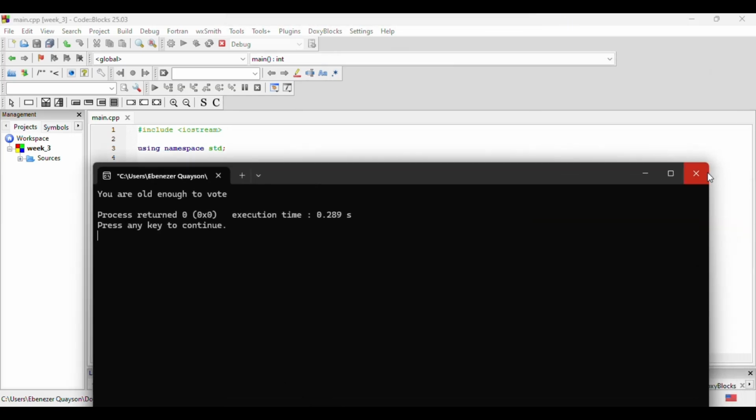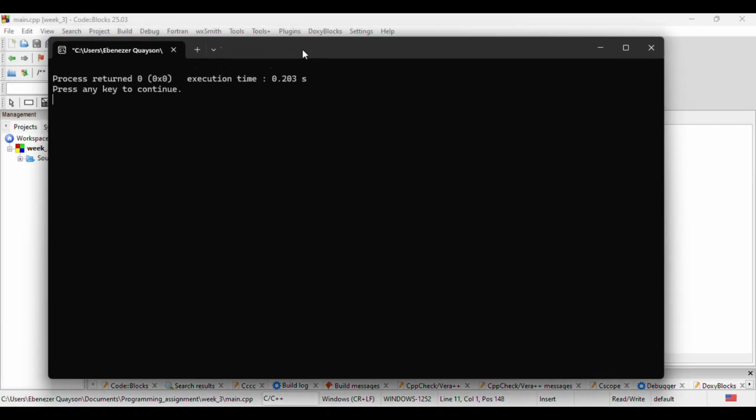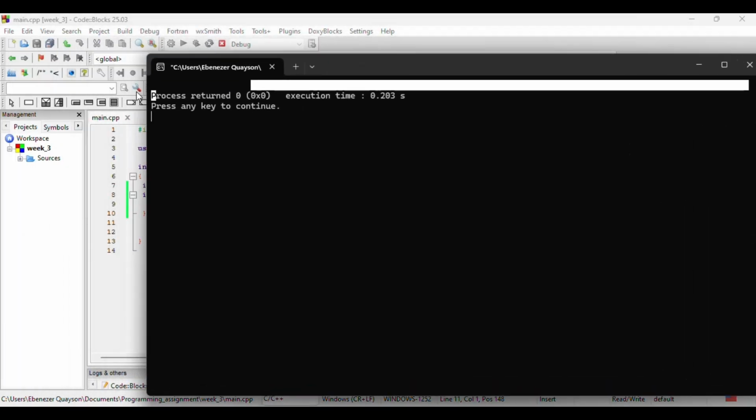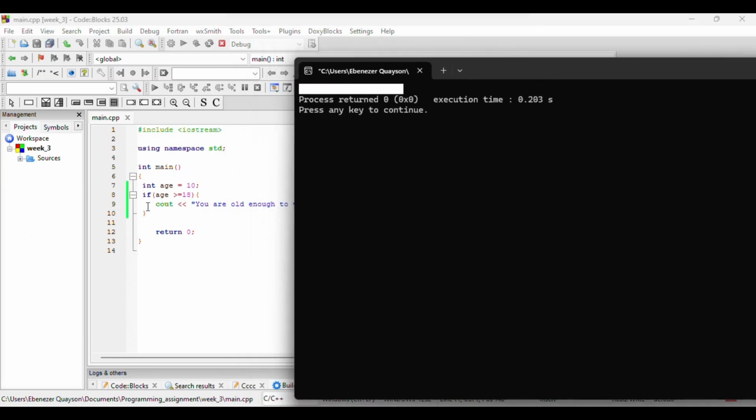Now, using just the if condition has its limitations. What do I mean by that? If I put in another value, let's say 10, and then I run it, I'm going to get nothing. Because the computer doesn't know what else to do if the condition is not met. We haven't told it what to do, so it's going to do nothing.